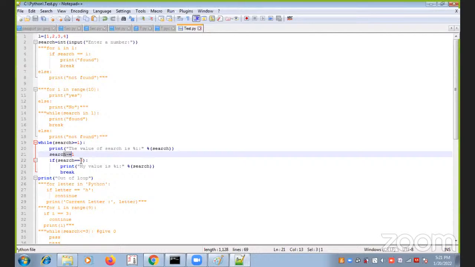If search equal to 3? No, which means the loop continues. 2 is greater than or equal to 1? Yes. So it will print 2 and search will be 1. 1 equal to 3? No. Again it will go. 1 greater than or equal to 1? Yes. It will print 1 and it will make it 0.